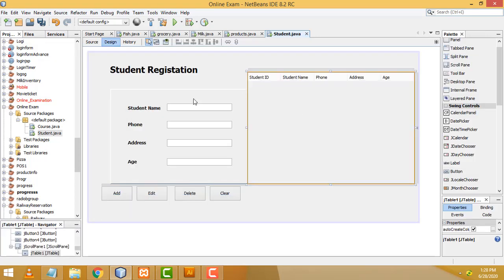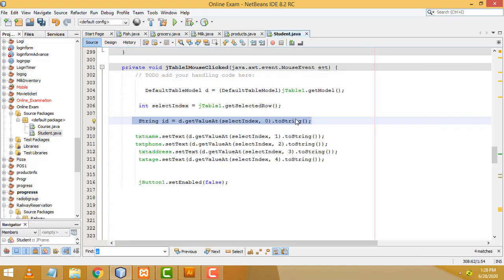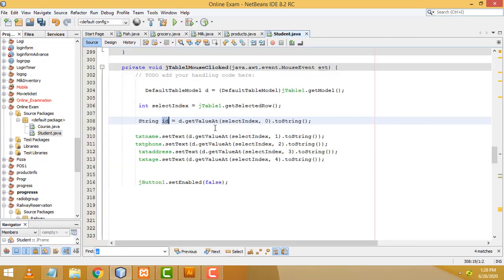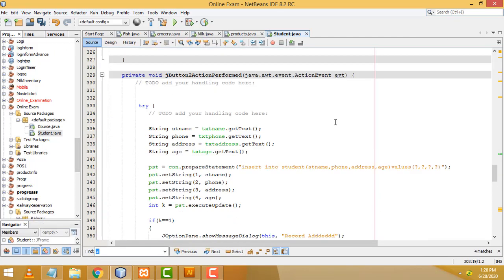When you select this record, how to edit the record and delete the record, we need the ID of this student, right? Because ID should be the primary key. So get the ID and edit or delete the record. So this is the ID. It is passed into the variable, it's saved in the variable ID. We have to get it here.